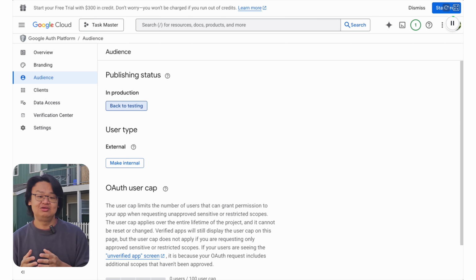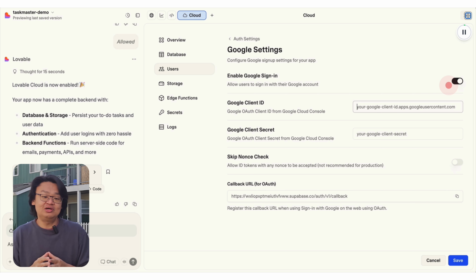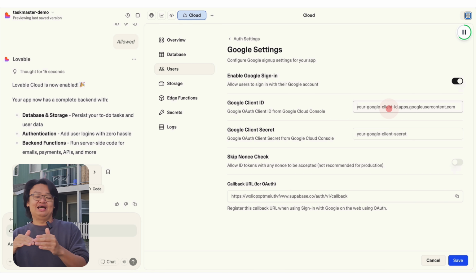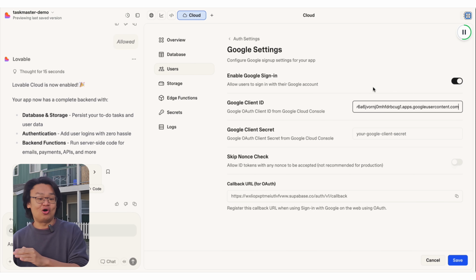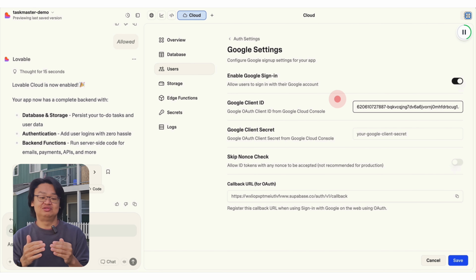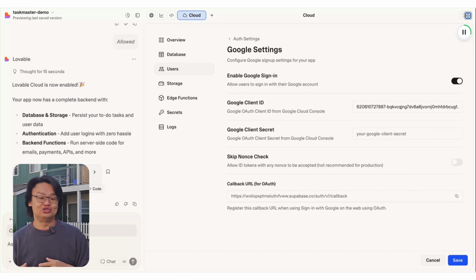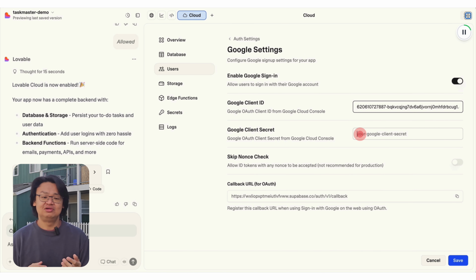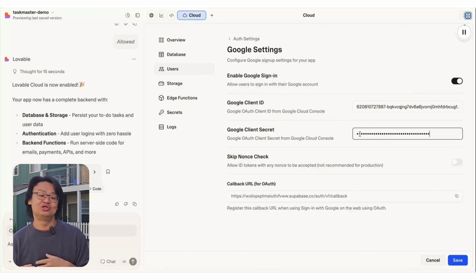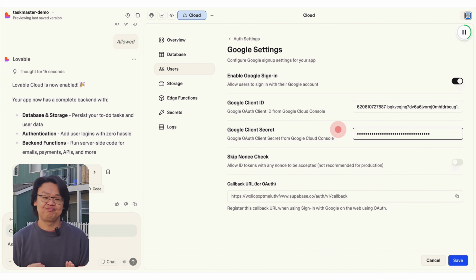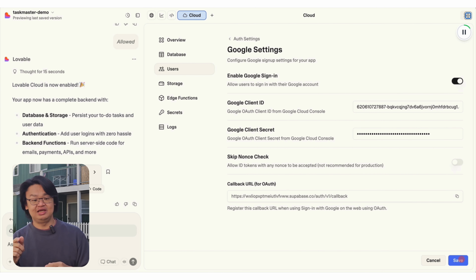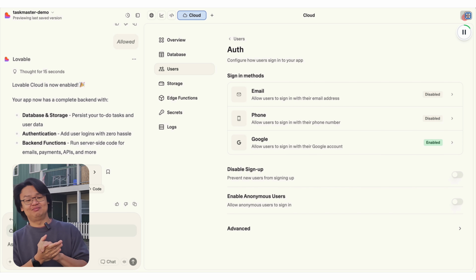From here, you can go back to Lovable, to where the authorization settings were, and paste the client ID and client secret that you copied back into their respective fields. The client ID goes into the Google Client ID field, and the client secret goes into the Google Client Secret field. Click Save, and you have successfully configured your app for quick Google signups.